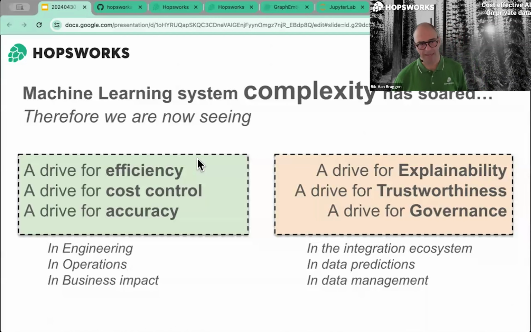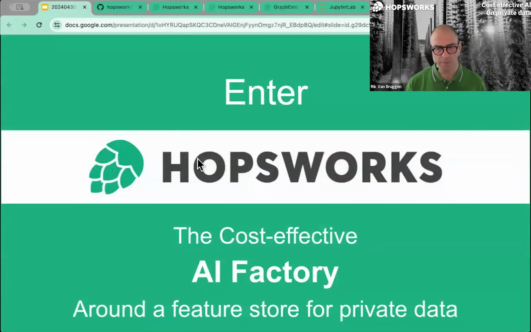This is where we are at today. With Hopsworks, we think we can provide you with a solution that brings you a cost-effective AI factory for your private data, for your private AI and ML systems. And we will do that around something called a feature store. And I will try to explain that a little bit later as well.